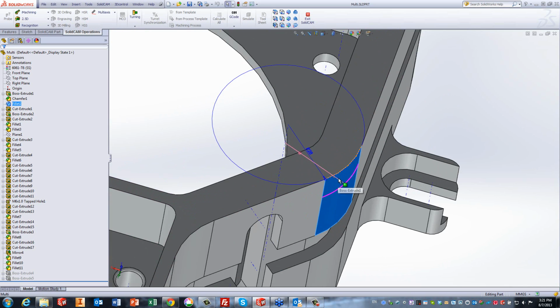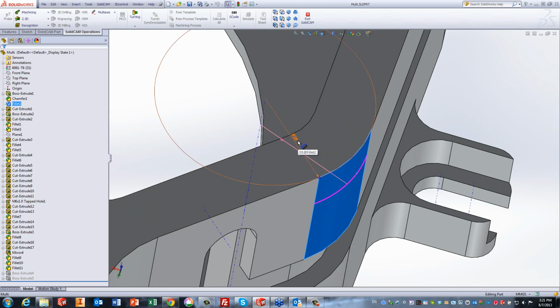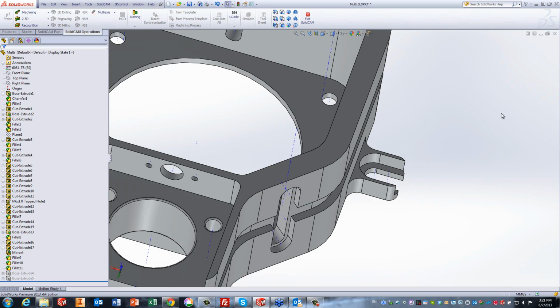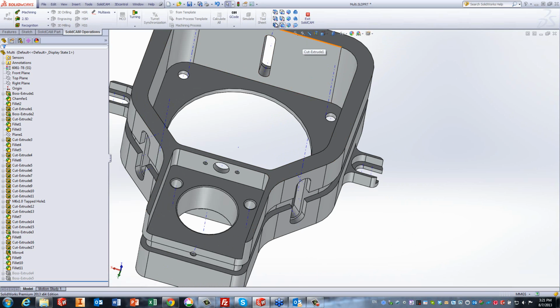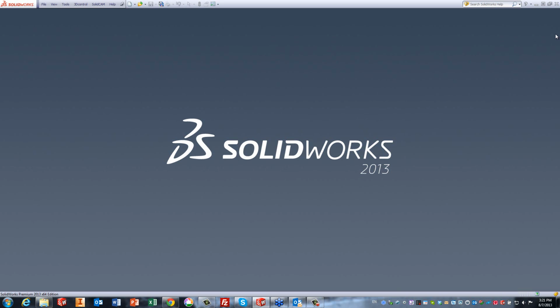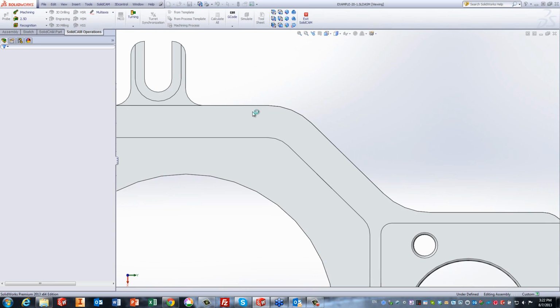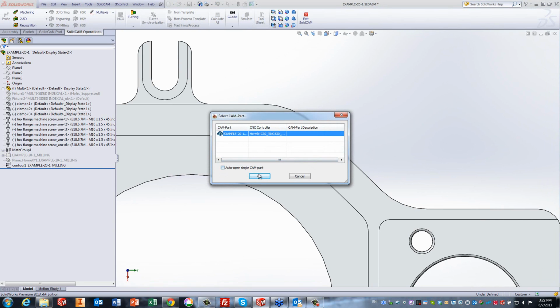Right now, the dimension over here is, say, 28 millimeters. I'm going to change this to, say, 35 millimeters. Sorry, not 25, 35. You notice the part changed. No problem. I'm going to save it. Close. Now let me go back and open up my assembly. Open up my CAM project.